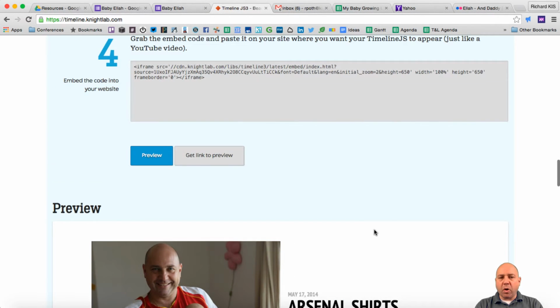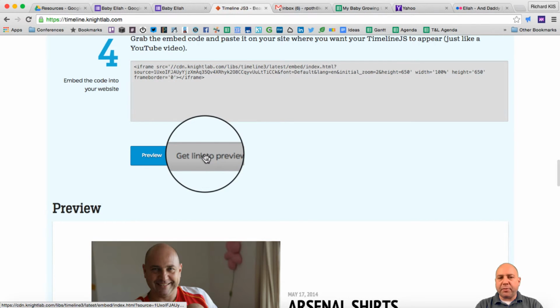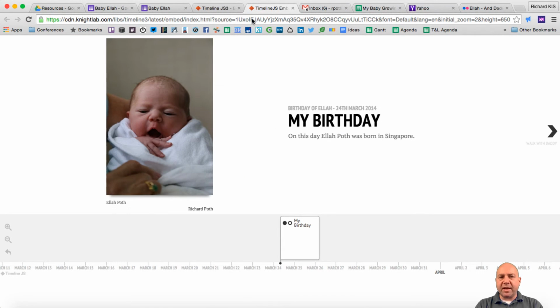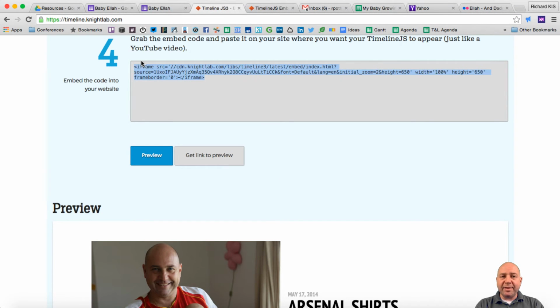Once we've previewed, we can then get the link to the preview. So we click on that. That will take us to the link. Here is our link here, so we can copy and paste that and send that to who we want. Or we can go to the embed code, and this is the embed code, so we can embed this within a blog or a website, and then your timeline would appear in that blog or website.